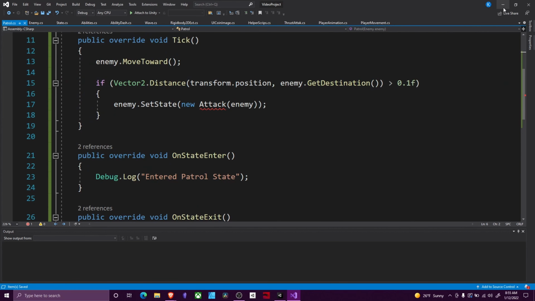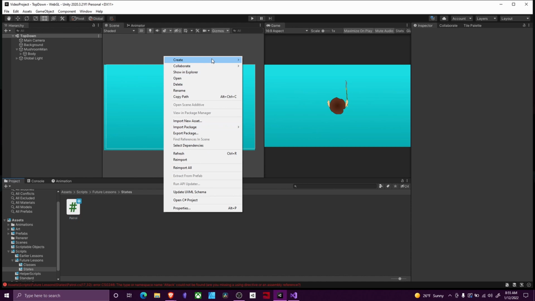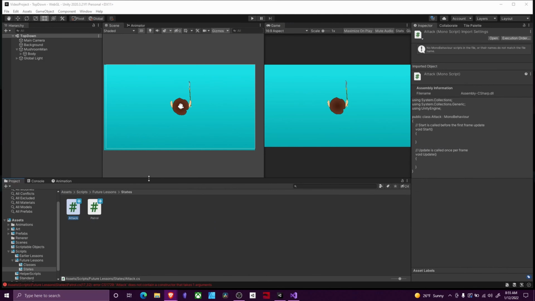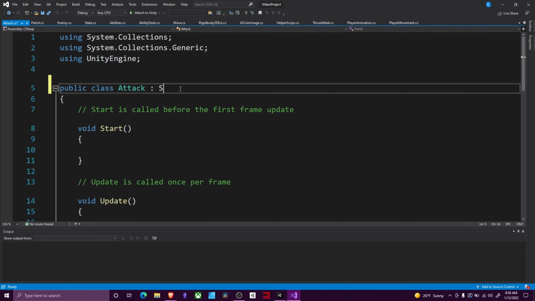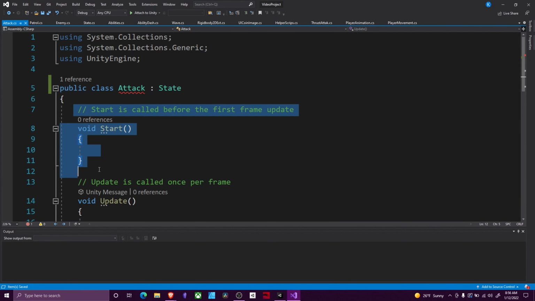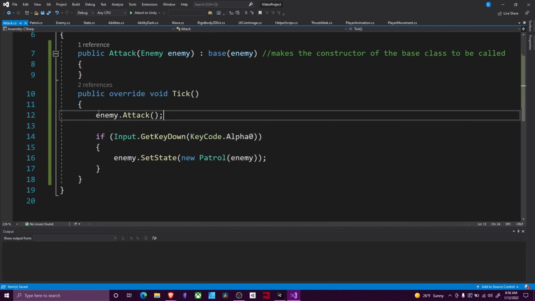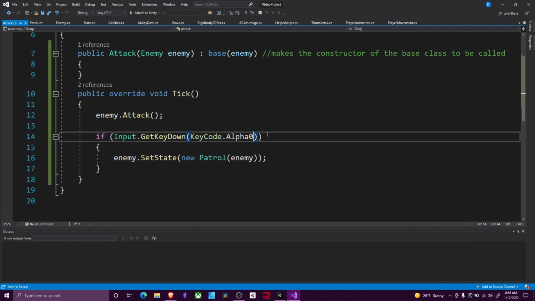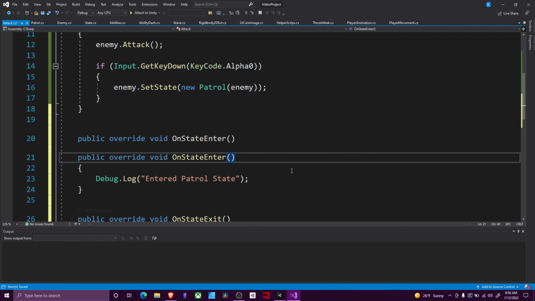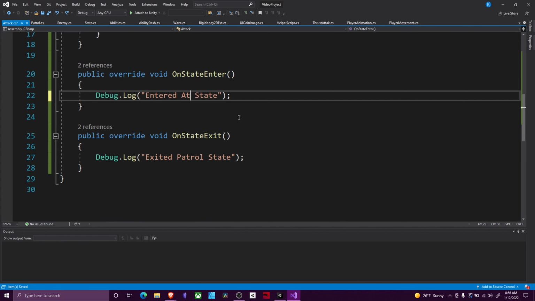Next, we need to make our attack state. So let's do that. Another C# script, I'm gonna call this attack. Just like the patrol state, we need to make sure it inherits from State. We also need to set up our constructor, which is set up the exact same way. Then we need our tick function. Here, we're just gonna call enemy attack. And then if we press the 0 key on the keyboard, we are going to go back to patrolling. If you notice, every state keeps track of the enemy so that they can all communicate with each other. And then I've got our two things, attack state and exit attack state.